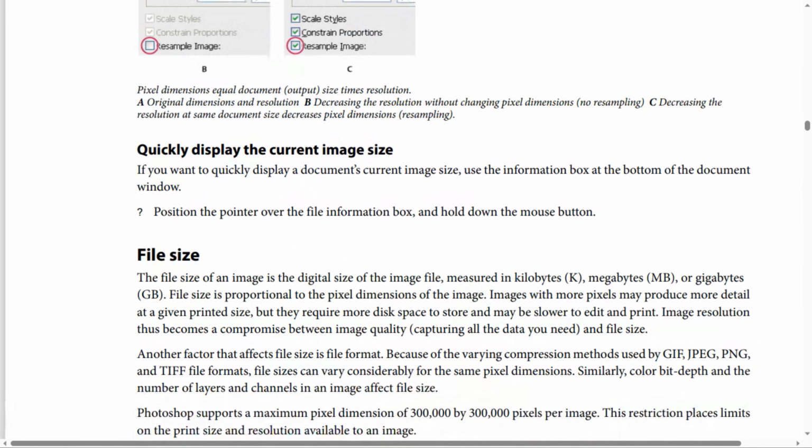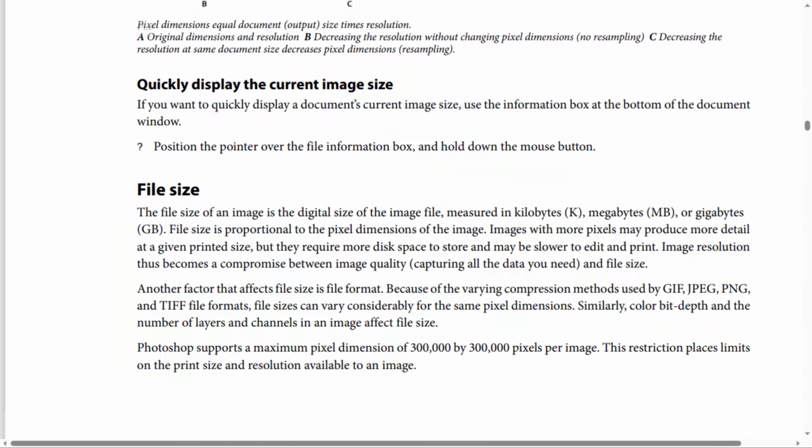So what about quickly display the current image size? Quickly display the current image size. If you want to quickly display a document's current image size, use the information box at the bottom of the document window. Position the pointer over the file information box and hold down the mouse button.